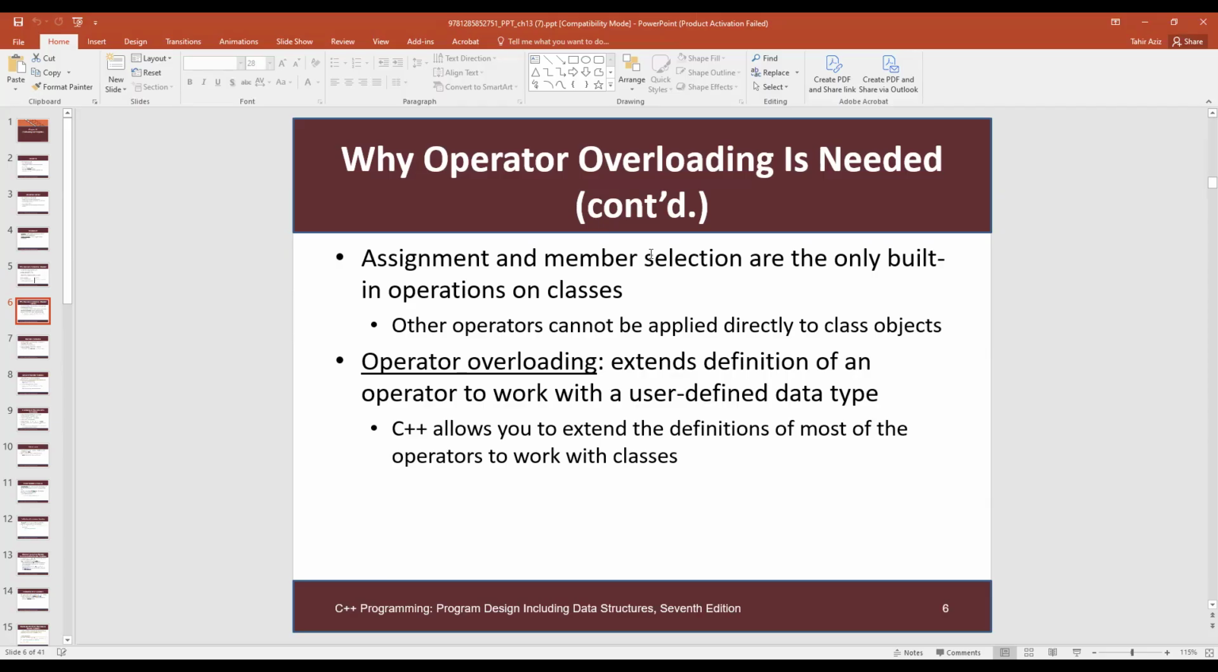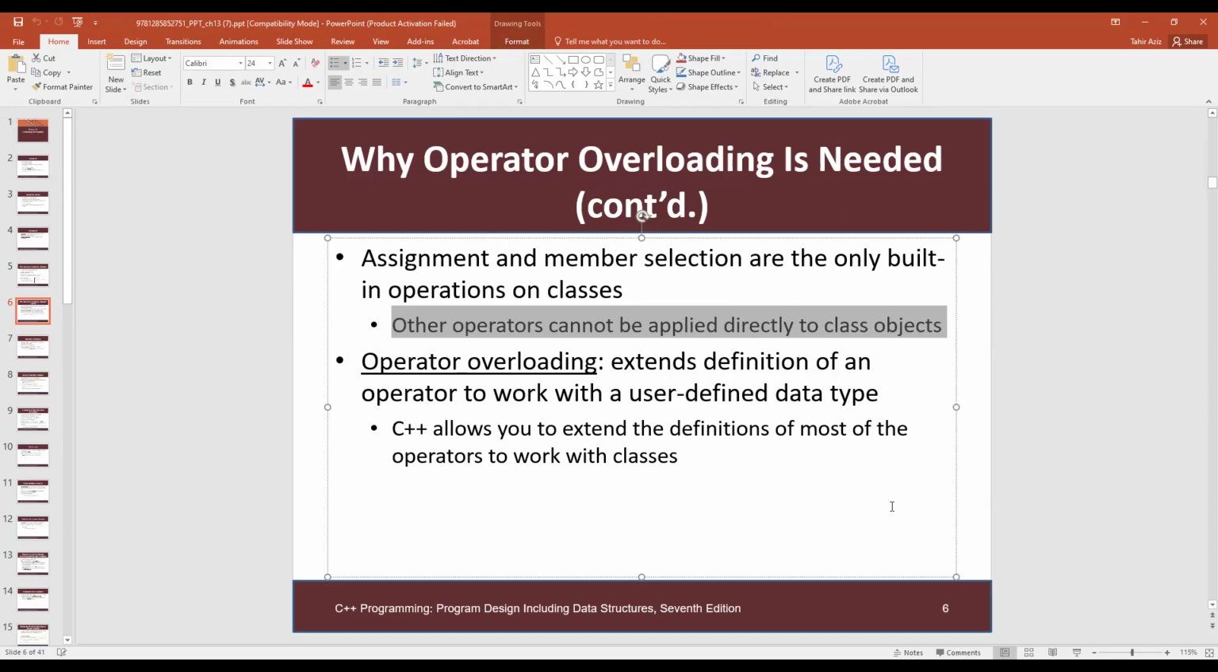Assignment and member selection are the only built-in operations on classes. Assignment is a single equal, and member selection is the member access operator, which is the dot operator. Those are the only built-in operations on classes. Other operators cannot be applied directly to any class objects. I cannot say student minus 5. I cannot say that.